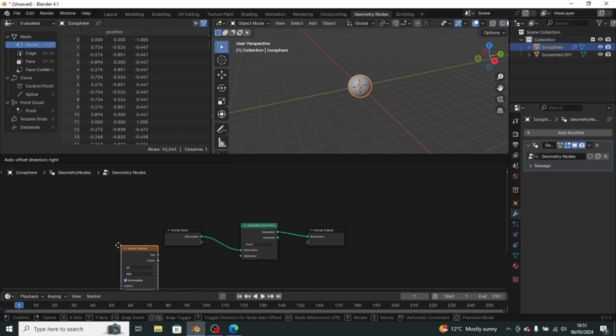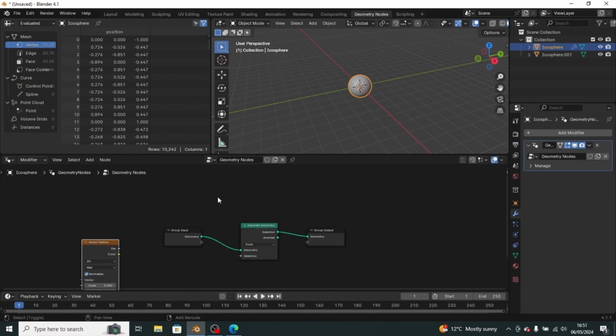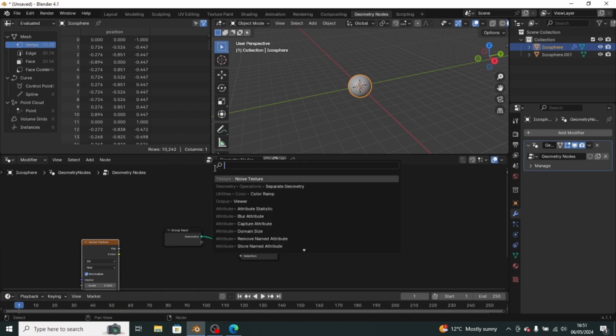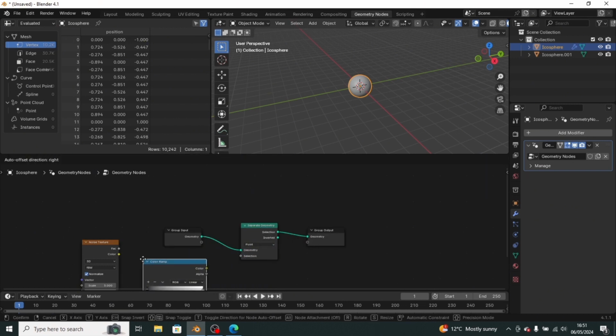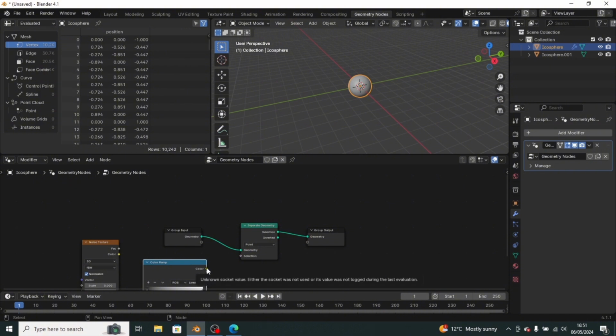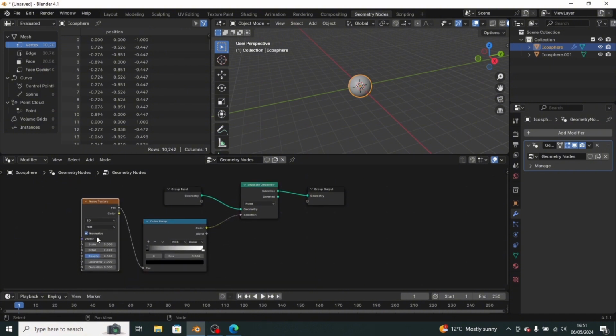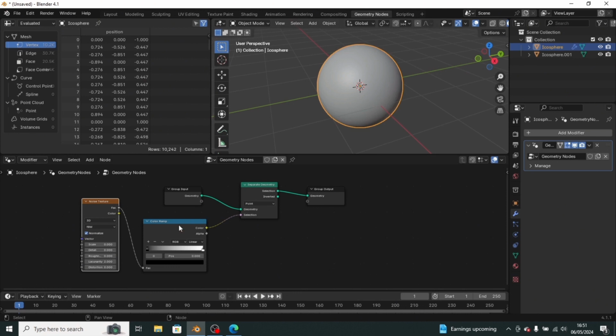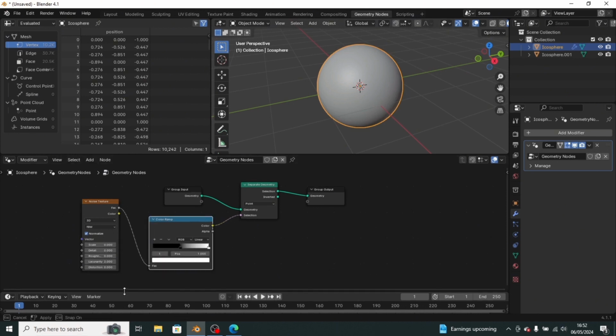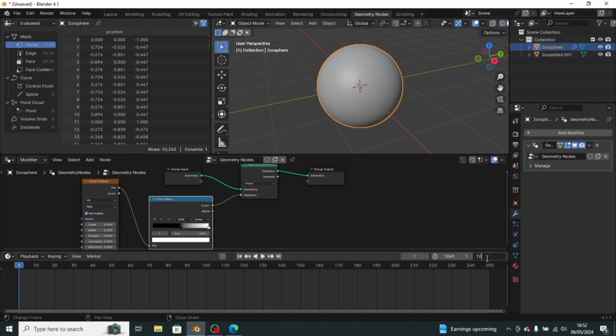We're going to drop this over here and then we can press Shift A again and search for a color ramp. We're going to put this underneath here and connect them all up like this. Now we need to change the roughness, detail and scale to 0. Once you finish the geometry nodes, you can pull over this black bar and change the end of the animation to 120 frames, like this.